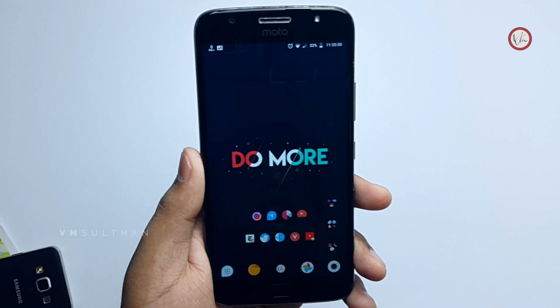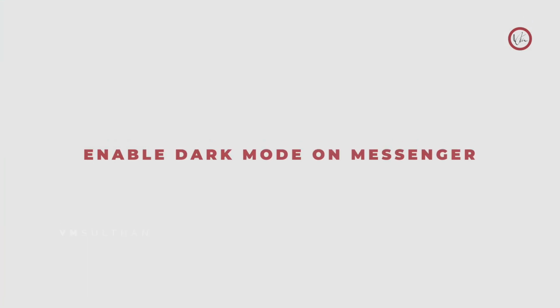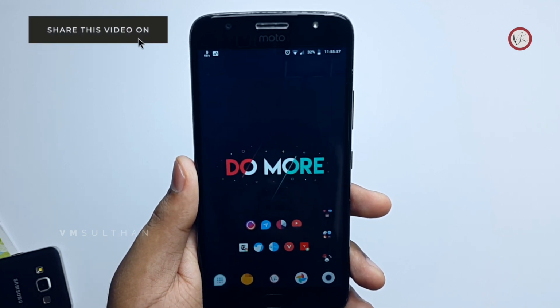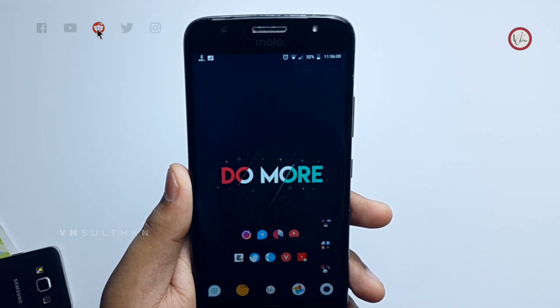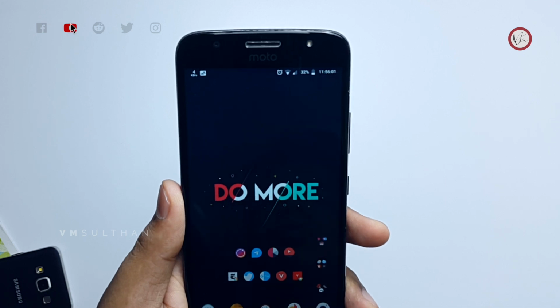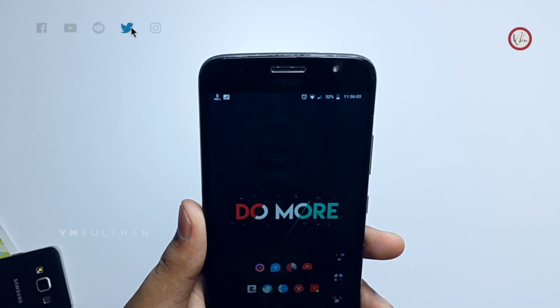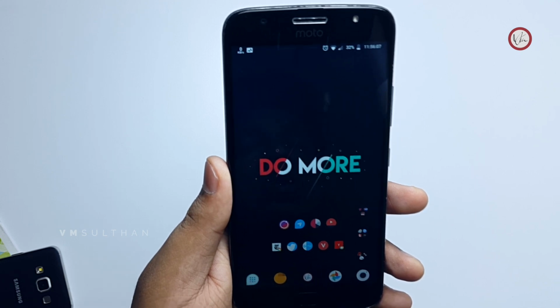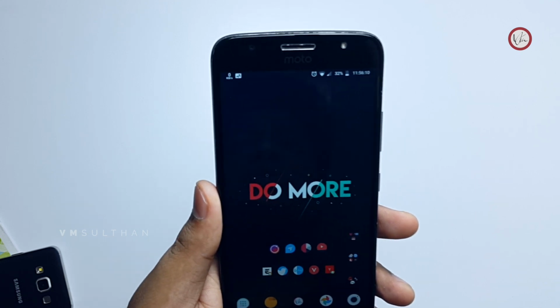Today I'll be showing you how to turn on the dark mode theme on your Facebook Messenger application. As Facebook is still testing this feature, you cannot just turn it on with a single tap. Instead, you want to perform a simple trick. Also, this trick works for iOS and Android users as well. So let's not waste any more time and see what you have to do.